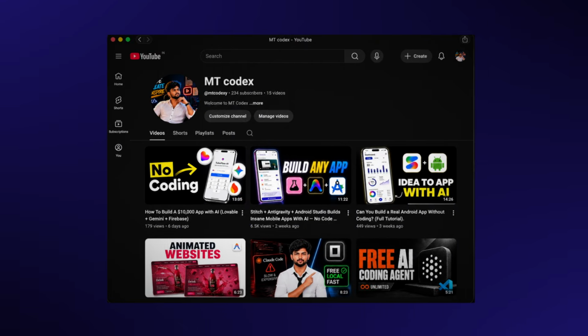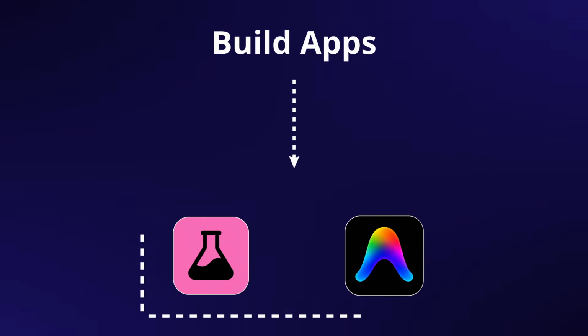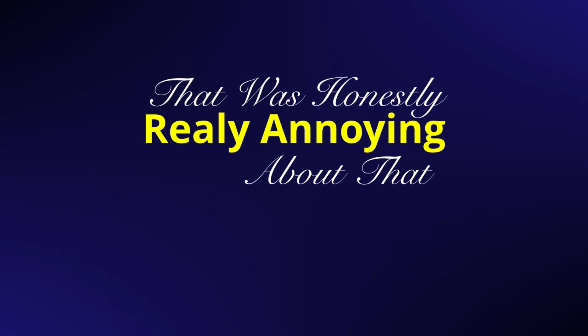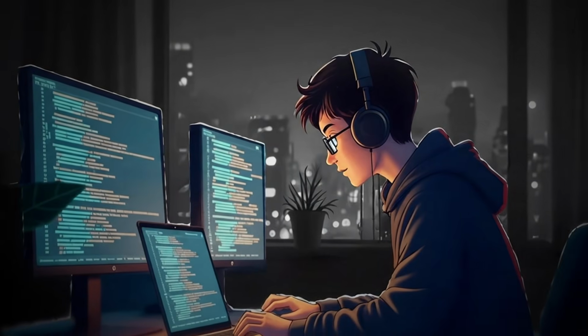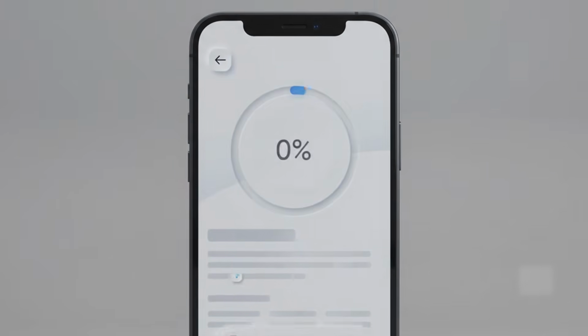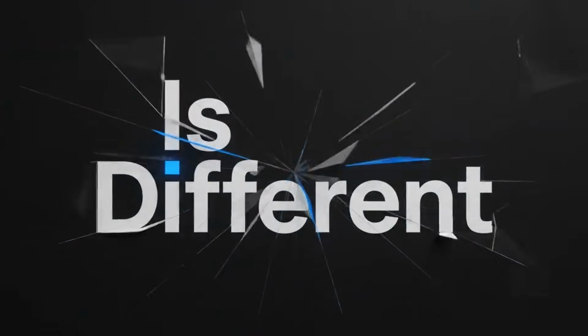Now, if you watched my last video, you already know how to build apps using Stitch and Antigravity. And a lot of you tried it and it worked. But there was one thing that was honestly really annoying about that method. And that one thing is what this whole video is about fixing. So stay with me because by the end of this video, you're going to have a fully working AI-powered mobile app installed on your phone. And the process is genuinely different from anything I have shown before.